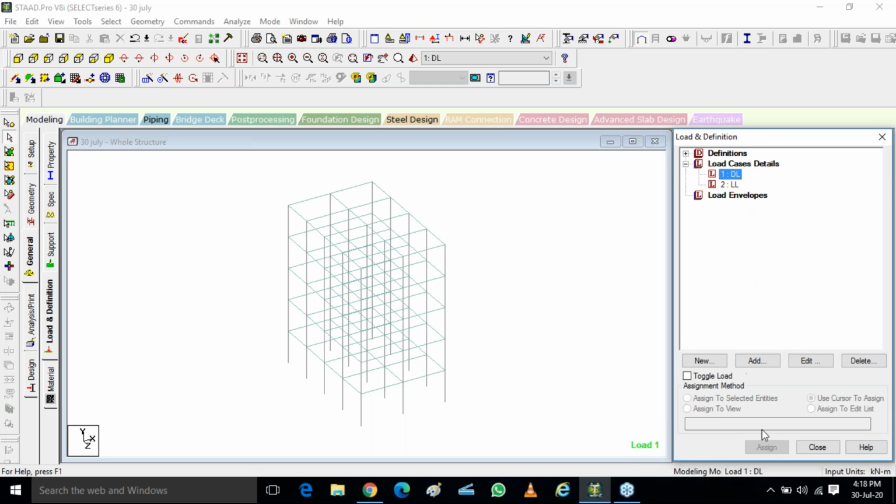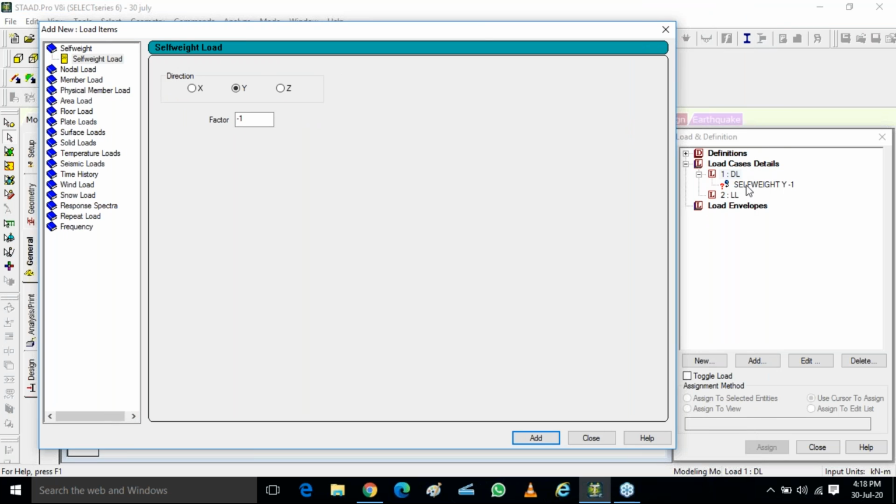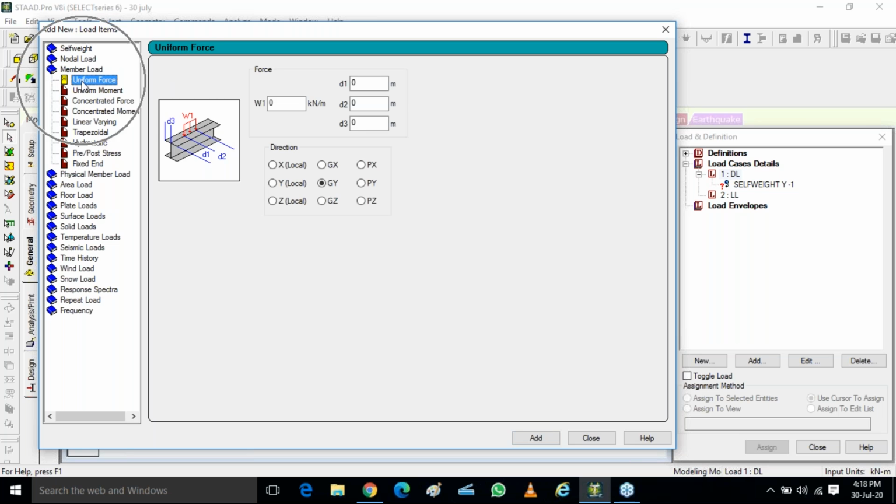Now suppose in the case of dead load, what are the loads which we are going to include in my building? We are going to go to add. The first and most important load we are going to put is self weight. Keeping the factor as minus 1, I'll go to add. My self weight has been added, but it is not assigned to any of the members. Apart from this, I'll go to member load also. In uniform load, I'll give the load of minus 13 kilonewton, which we calculated yesterday, which is a wall load. Okay, and go to add.